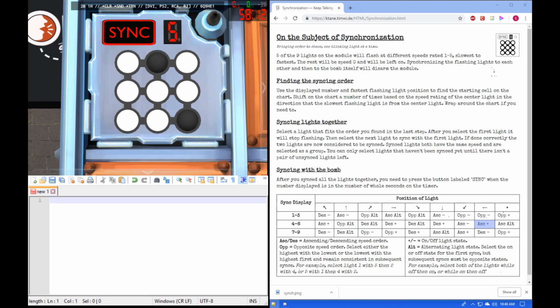So then there are 3 different speed orders in 3 different states. We have ascending, descending, and opposite. For ascending, you go from the slowest to the fastest. So 1, 2, 3, 4, 5. With descending, you would go from the fastest to slowest, going down. With opposite, you choose the fastest with the slowest, the fastest with the slowest, and so on and so forth, until they're all synced up.